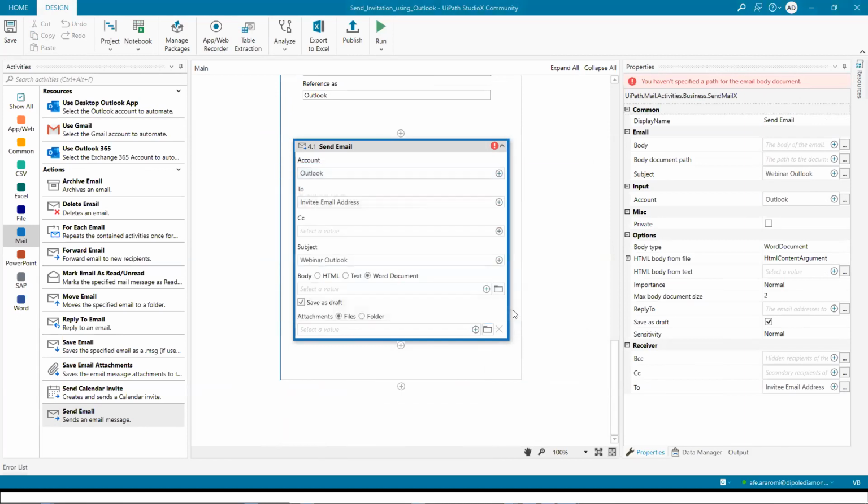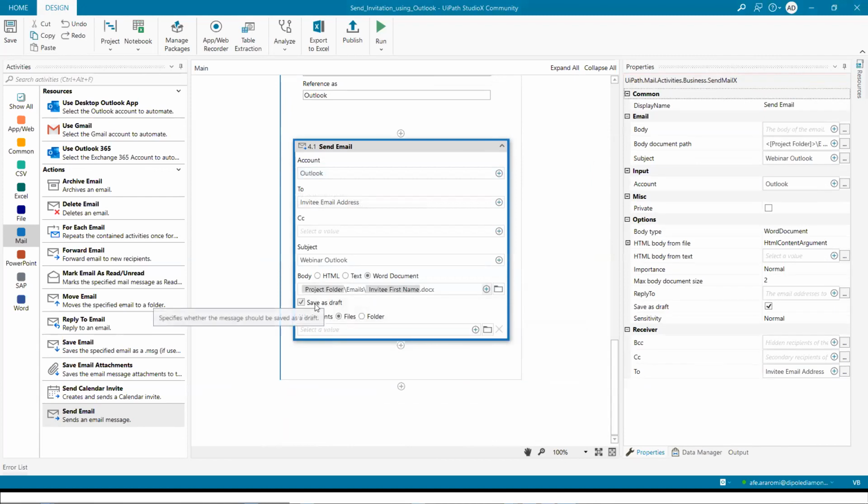Okay, thank you. So we want to send this, so we need to uncheck this checkbox, save as draft. So I'm going to uncheck that, and we are good to go. Okay, so I guess you're fine now. Okay, so just run this to see that it works.